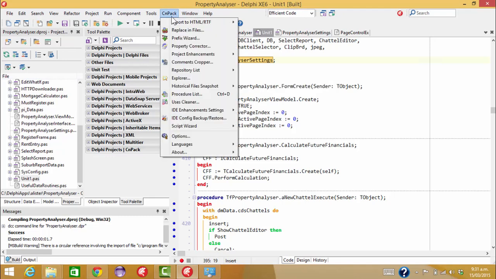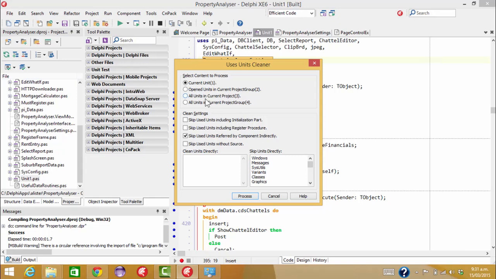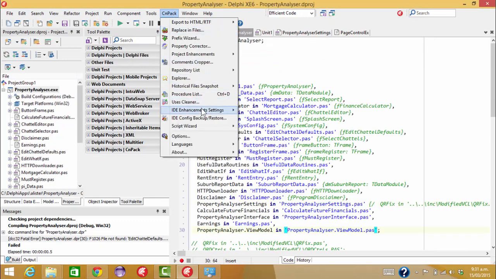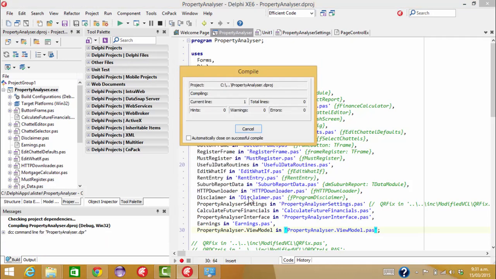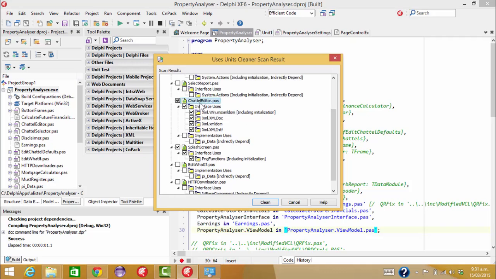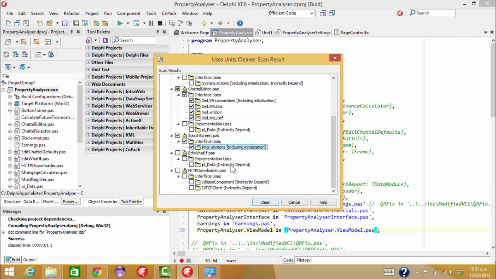So let's run the uses cleaner again, and we'll go all units current project and process, and we'll try that again. Okay, and if we scroll down a bit, we'll also see this section here in the Chattels editor. We're using some of the XML units. This probably indicates that there's a TXMLDoc dropped on the form at some stage and it's been deleted and no longer required. PNG functions, that could be potentially an issue because of the including initialization, but I actually know that it's quite safe to remove that.